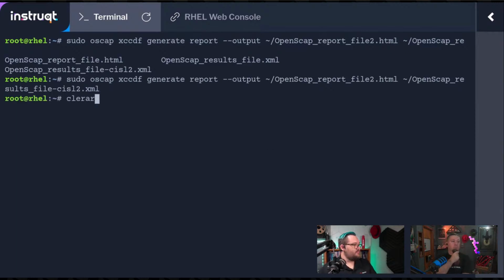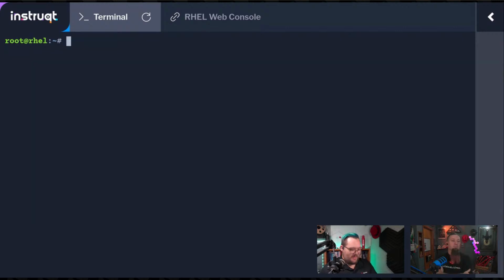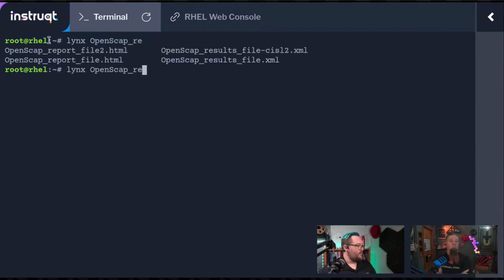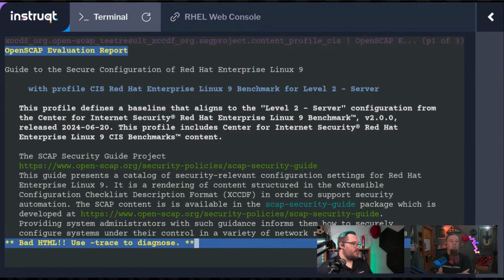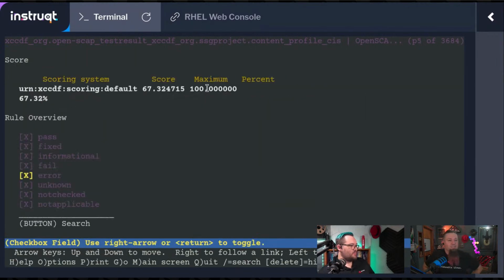And I'm just going to keep on doing what I know, which gotta love it. Links, we're going to go OpenSCAP. And that's going to be results HTML. That's going to be reports 2. All right. So yay. Finally got there. That's what I get for not copying and pasting everything.